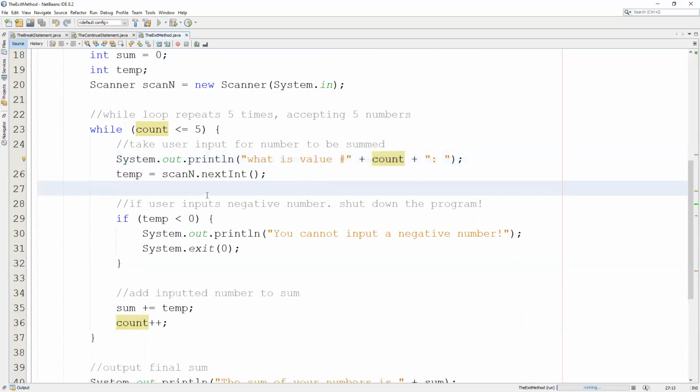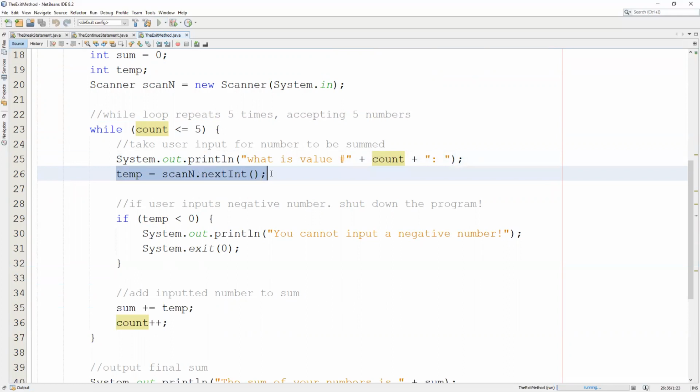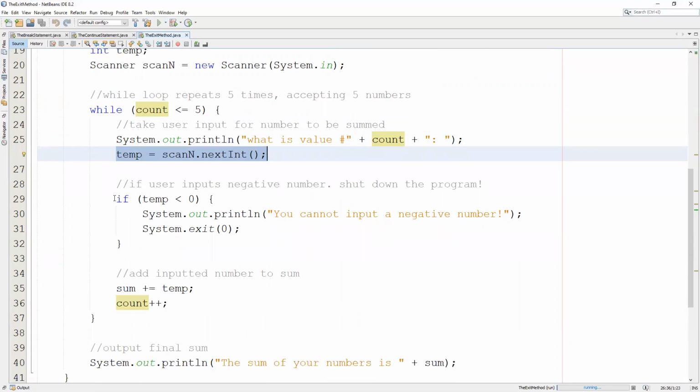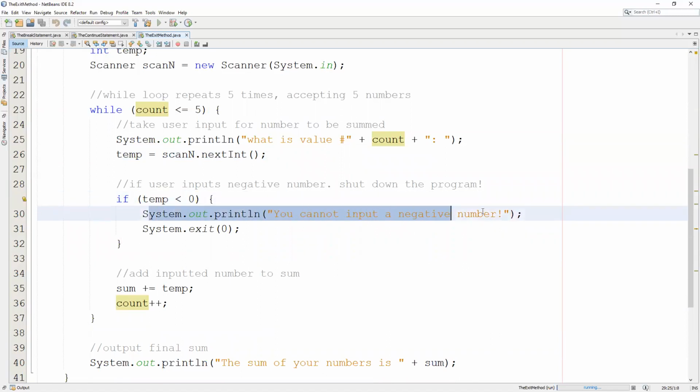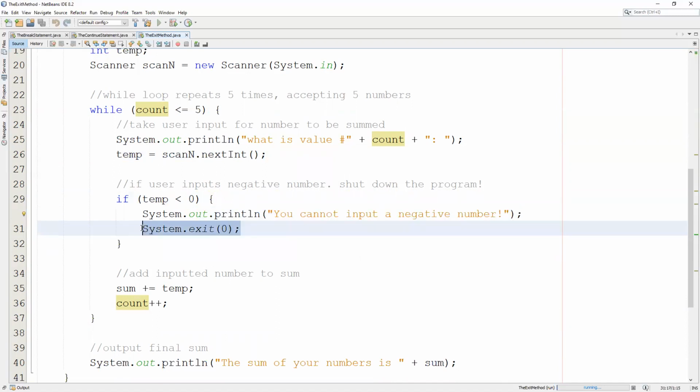So what is value number 1? I'm going to take the user input. I am going to place it in temp. Okay? Now, what I do is I check, hey, I told them to put in only positive numbers. So is temp not a positive number? If temp is negative, if it's less than 0, then I'll give them the user-friendly error message, you cannot input a negative number, and I'm going to shut down my program right there, system.exit.